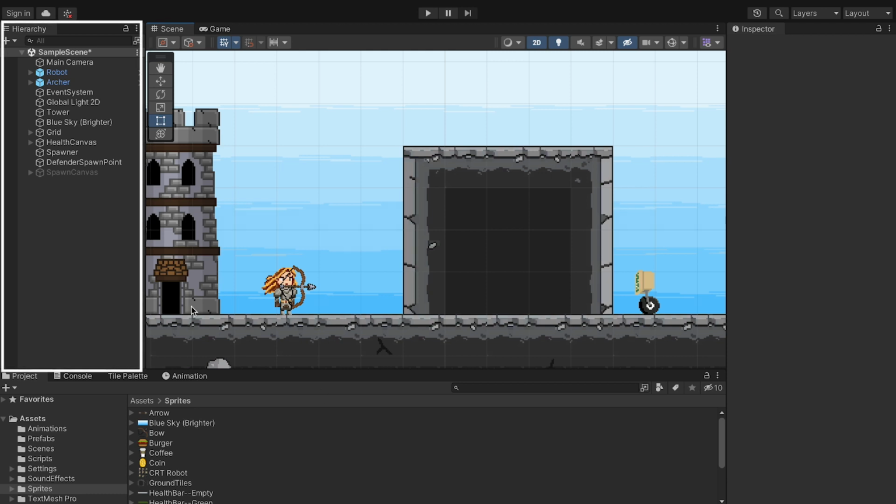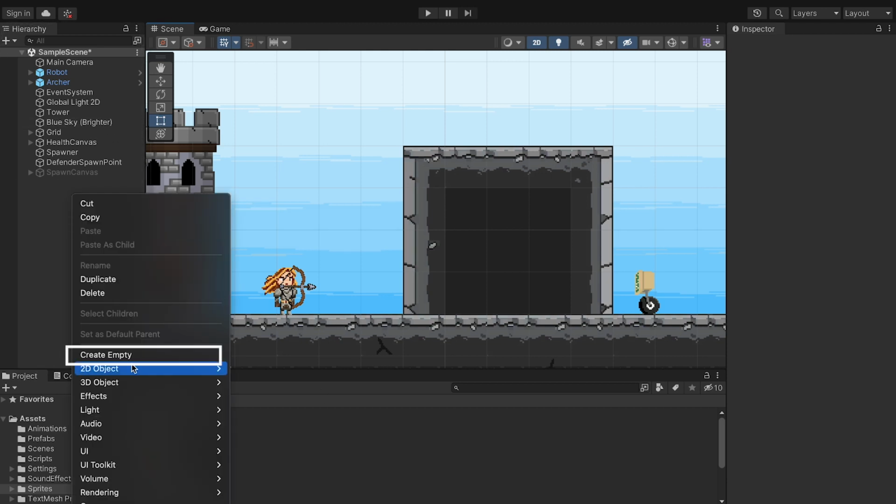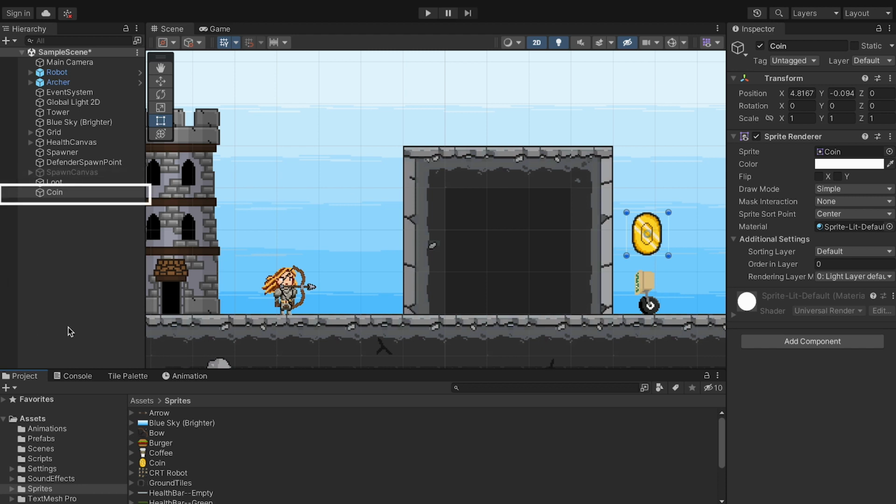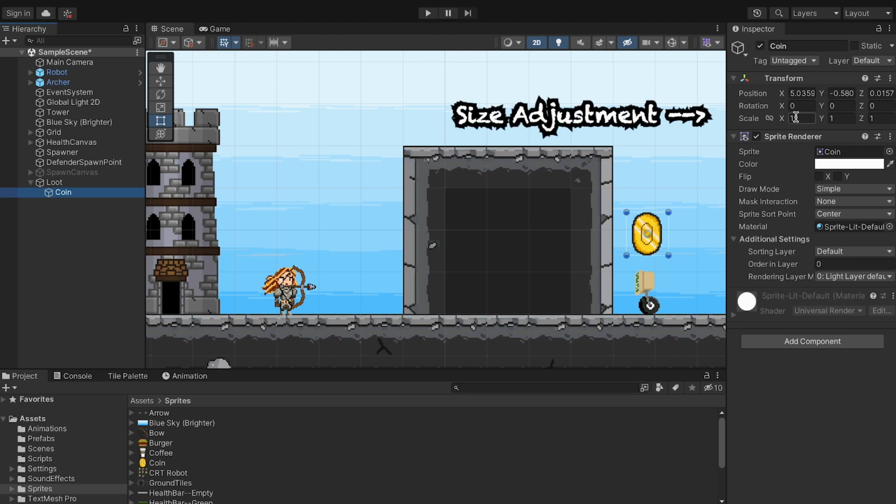Alright, so first off, I'm just going to head over to my hierarchy, where I'll create an empty game object called loot. I'm then just going to drag a coin sprite over here on top of my enemy. Now in the hierarchy, I'll take a second to drag that coin and make it a child of loot. This one's a little large, so I'm just going to quickly rescale it.